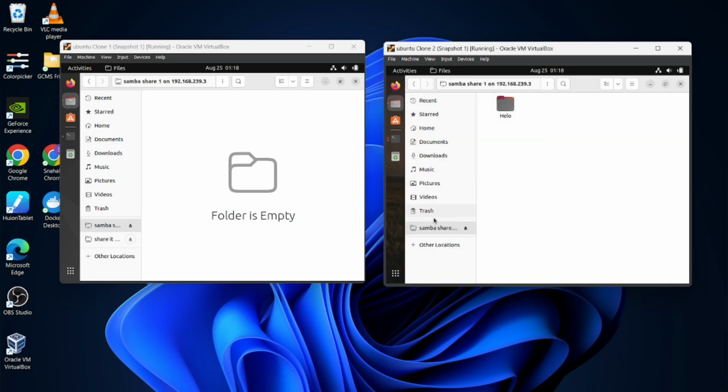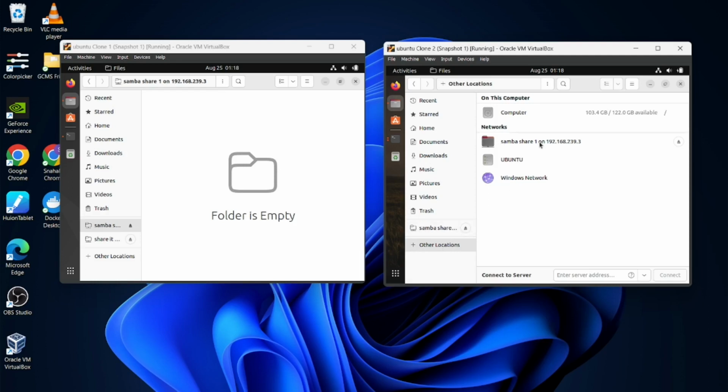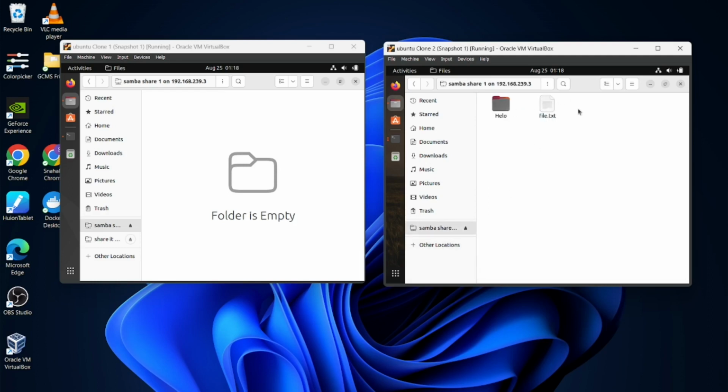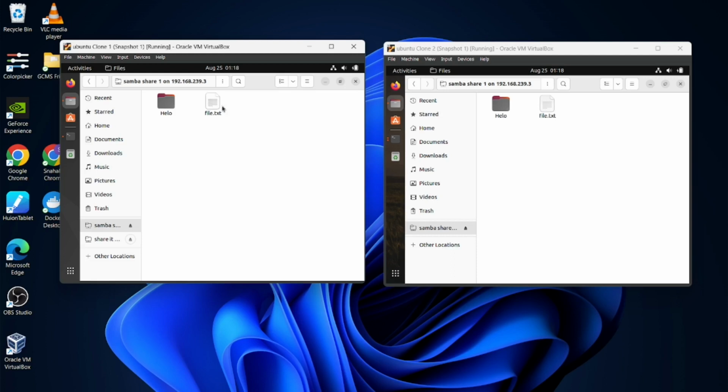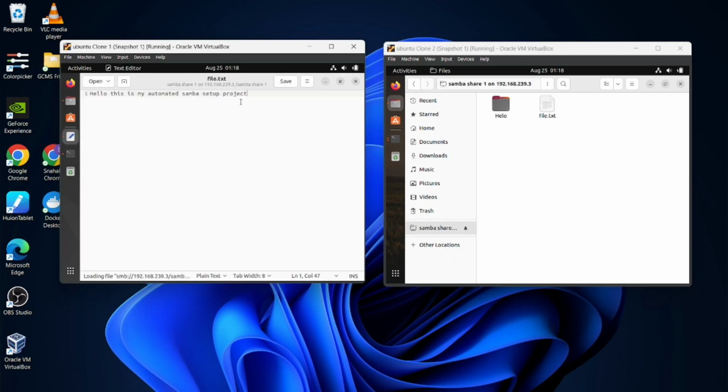Let me refresh this Samba share. You can see here is a file. Let me check here again. There is a file.txt. Let me see this. So I can see this file because I have read permission as Tom, but I cannot edit this file. Let me edit this and save. You cannot edit this file.